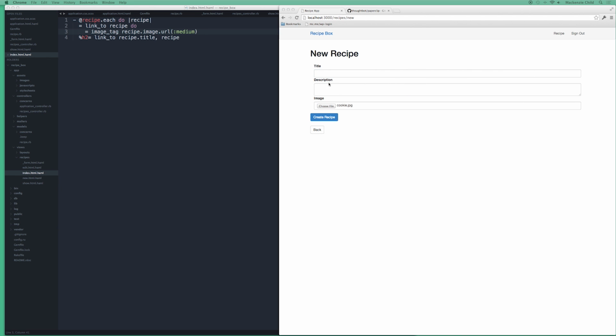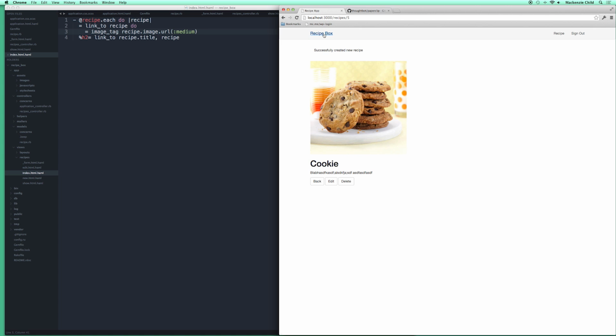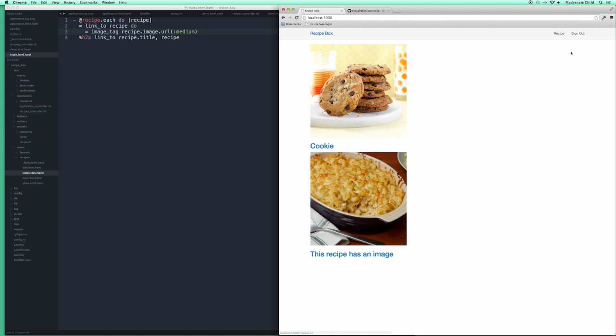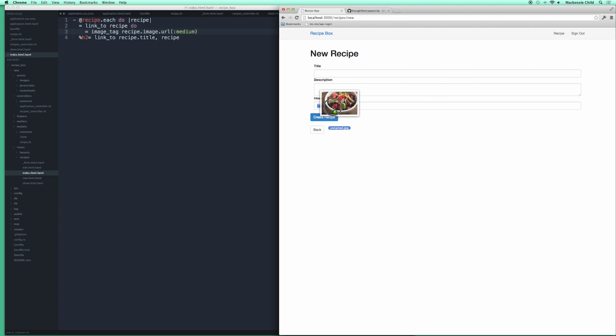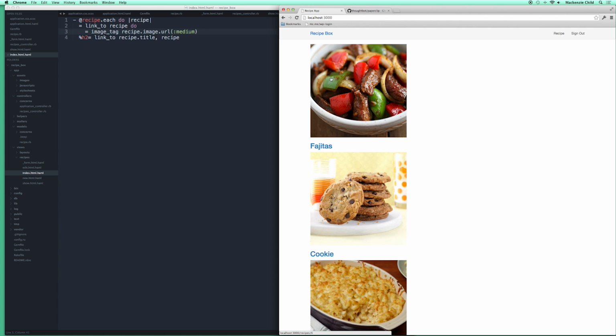Let's just drag the image to the file upload. I'll just say cookie description. All right, create recipe. Made one for us. Let's go back to the home. Let's say another one. Fajitas. Add a description. Create recipe. Very cool. So this is working well. It doesn't look very well.